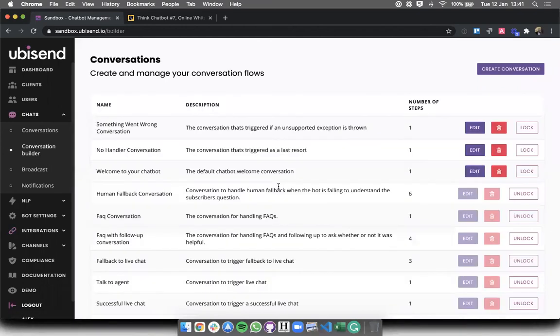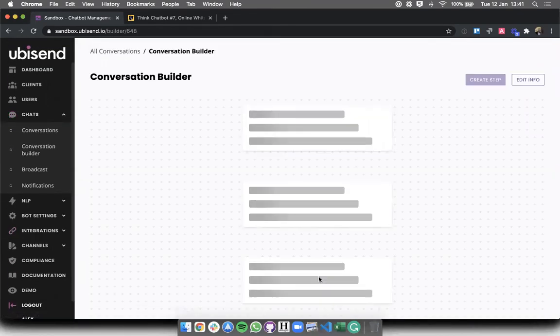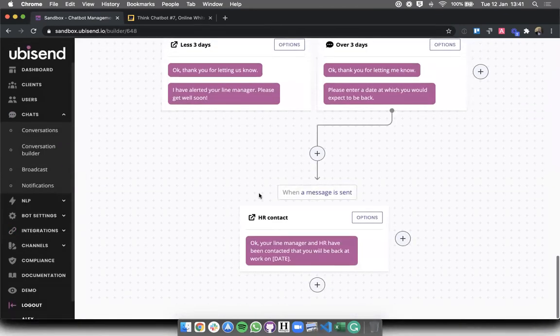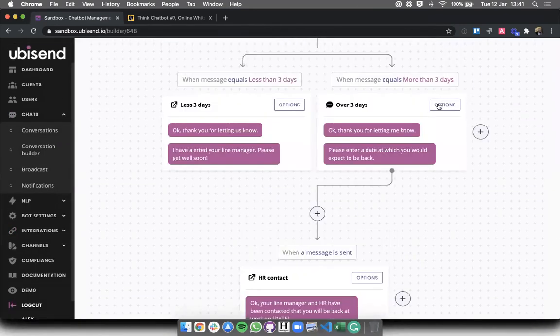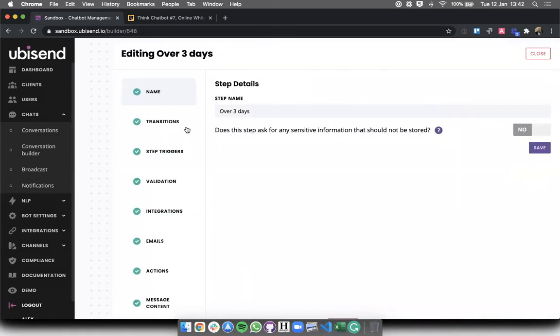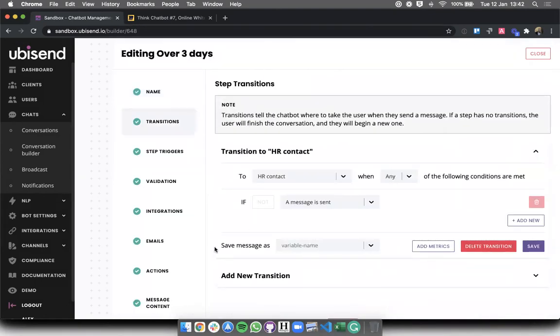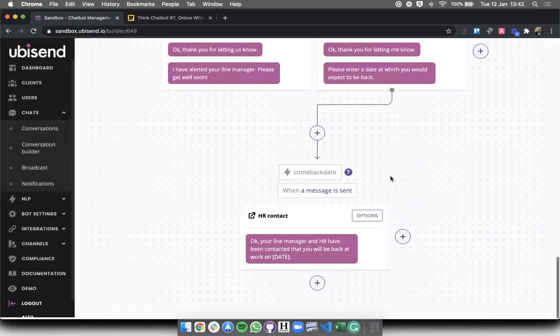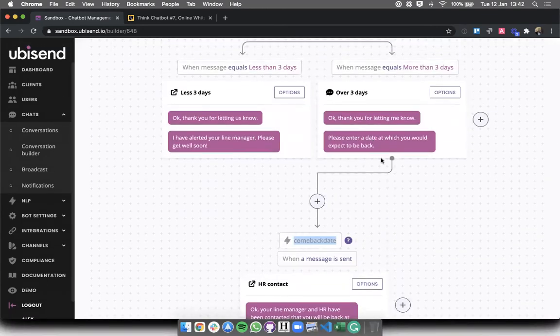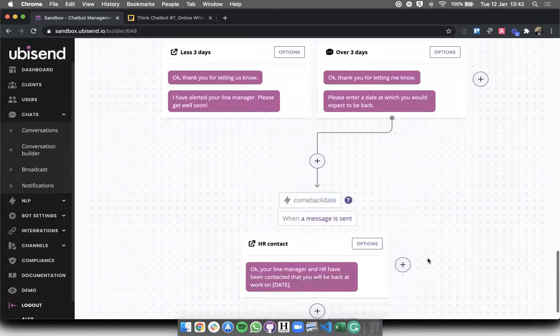And if I go back to the conversation builder, I can go into the very last step. Here we're going to tell the bot that whatever the user answers to this specific question, we want to store that as comeback date. So in the transition, again, we want to say, save this message as comeback date. Save that. Okay, that's now successfully saved. As you can see, this new little thing has appeared in the transition from this message to this message, which means it's now going to store whatever the user answers under the comeback date variable.